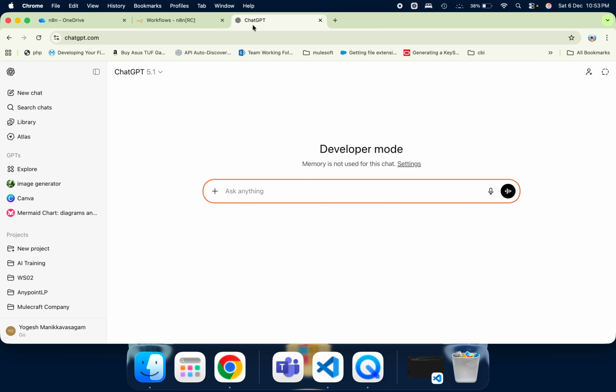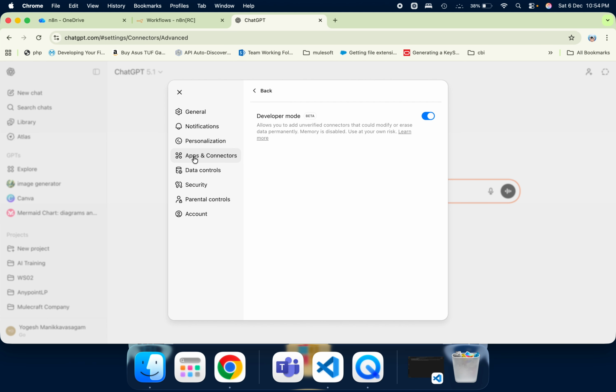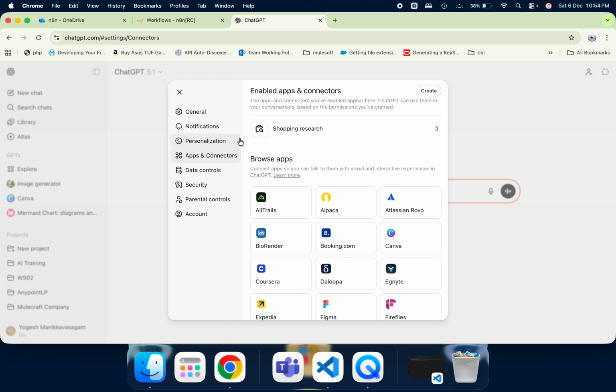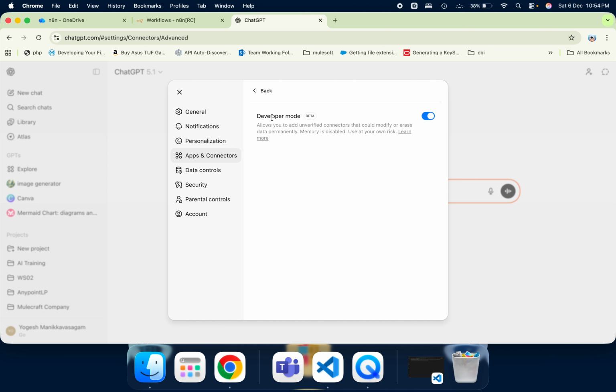So first, you go to your ChatGPT login. So here, if you see the settings, coming here, if you see apps and connector, you have to click this. Technically, when you click this, it will show you these things. And if you see advanced, you need to enable the developer mode. Once you enable the developer mode, then only you can connect with any custom MCPs.